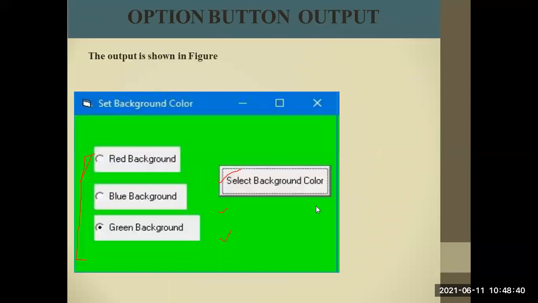Fine. So if you run this program, the output will be something like this. It will create a window, and the name of this window will be set color background. Whatever option you choose, if you choose the first option, then the first if condition will be true. When I click this select background color button, it will perform that action, because of whatever function we wrote inside the procedure background click. The background click is nothing but an event that is performed on clicking this button.